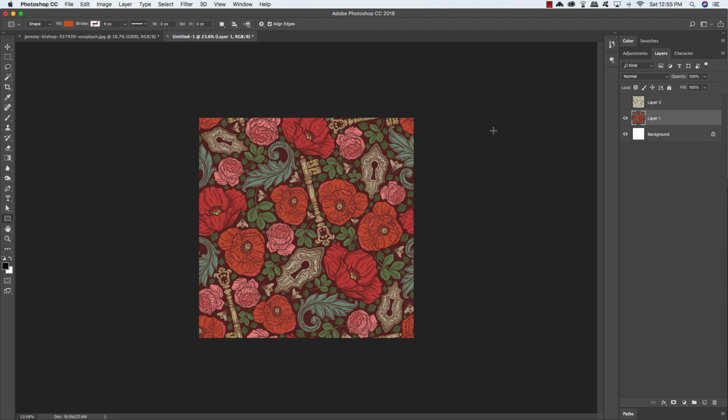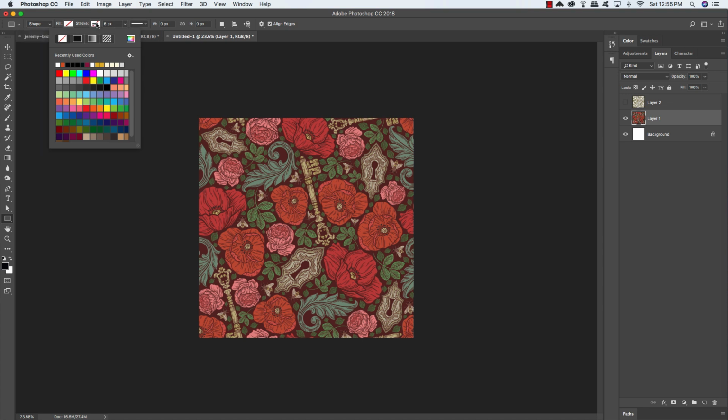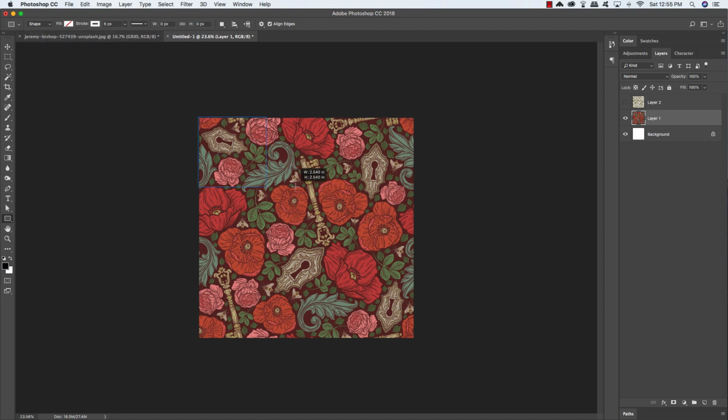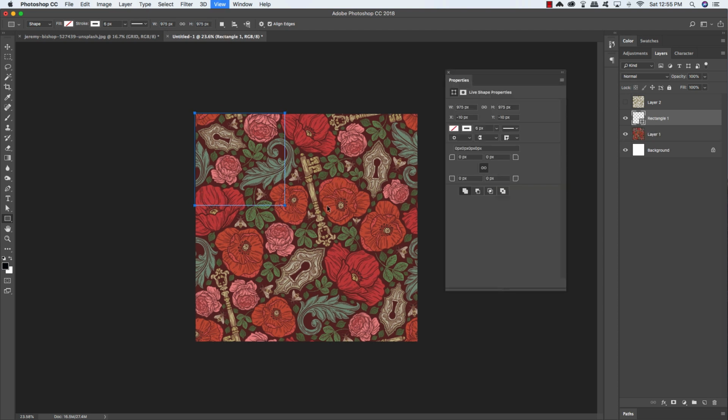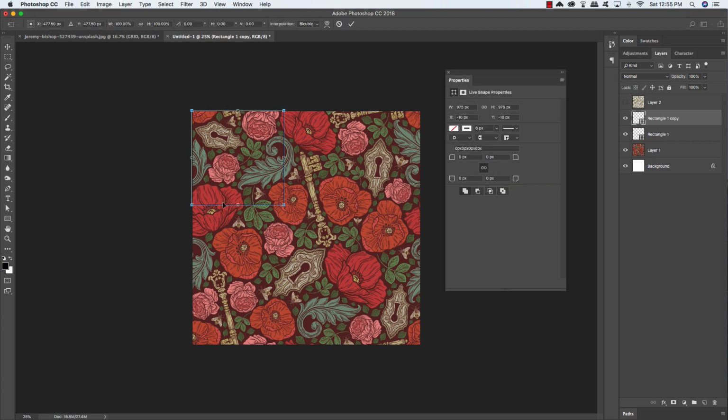Now you can easily and quickly create a grid just by grabbing the rectangle tool, and I'm going to choose none for the fill color and then just add a white stroke. Now I'll leave the pixel set to 6 for now just so that you can see the lines, but all I'm going to do is create a square just by holding the shift key and dragging outwards, duplicating it by pressing Command or Control J, and then holding the shift key and dragging it over to the right.